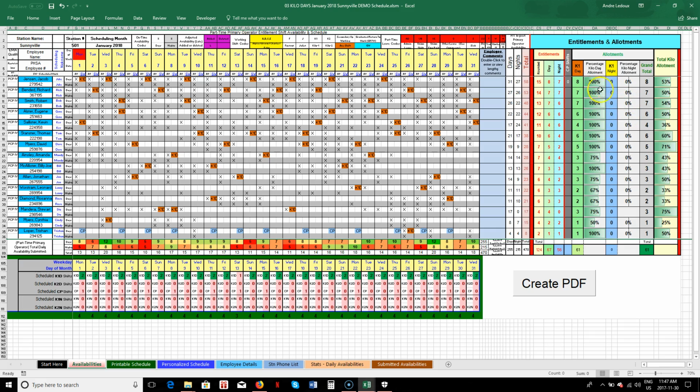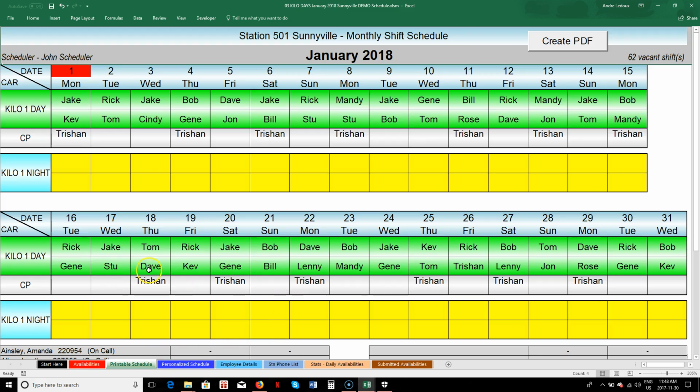So what I do now is I look down my percentages and I decide if I can give, let's say this person who's 75% probably should get another shift. So if it's possible to give him a shift on that day, then I'm going to do that. And as luck has it, he is available on that day. So I assign him the shift, this box turns green, and it's reflected over in the printable schedule, which I'll click. And you can see that all the Kilo 1 days for the first half of the month and all the Kilo 1 days for the second half of the month are fully filled. Going back to the availability sheet.